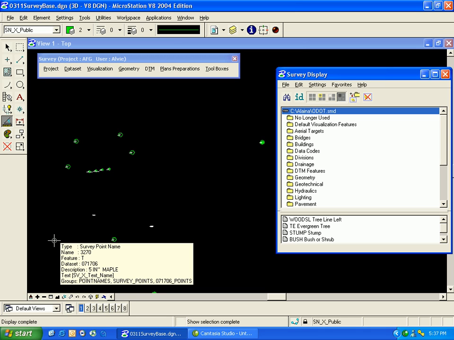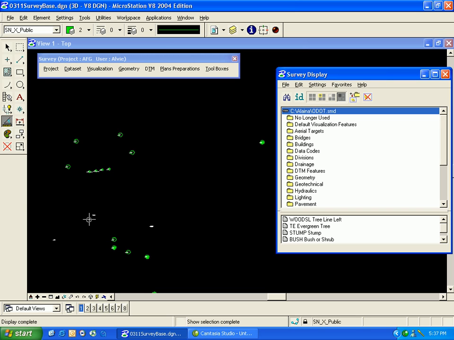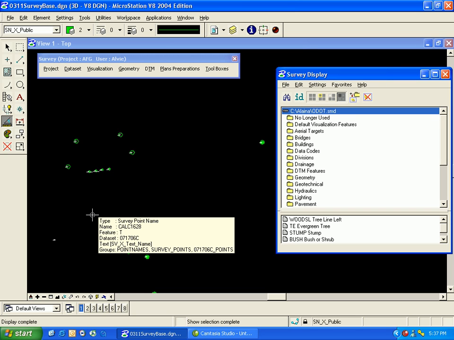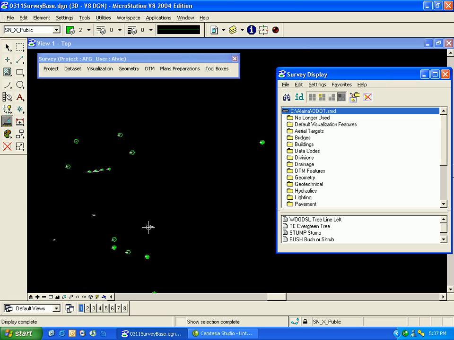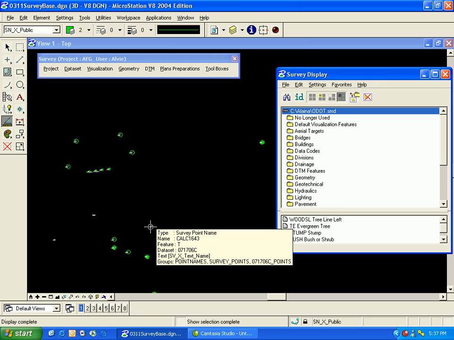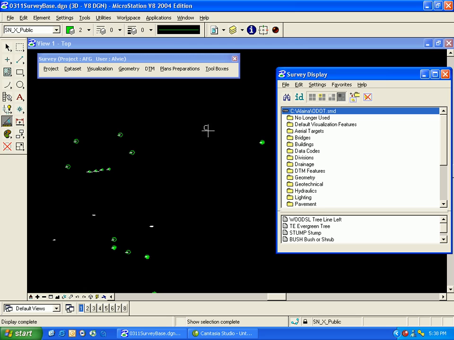in the field, and the instrument person was setting on this point here, 3270, and thought they were backsighting this point here, the Calc 1628. But it turns out that they were actually backsighting this point here, Calc 1643. So what we'll need to do to correct this is essentially rotate this group of trees and shrubs that were located from the setup in a counterclockwise direction.